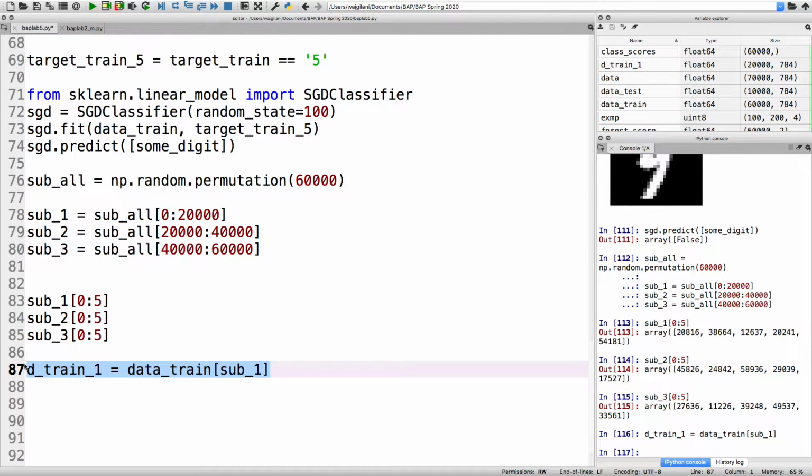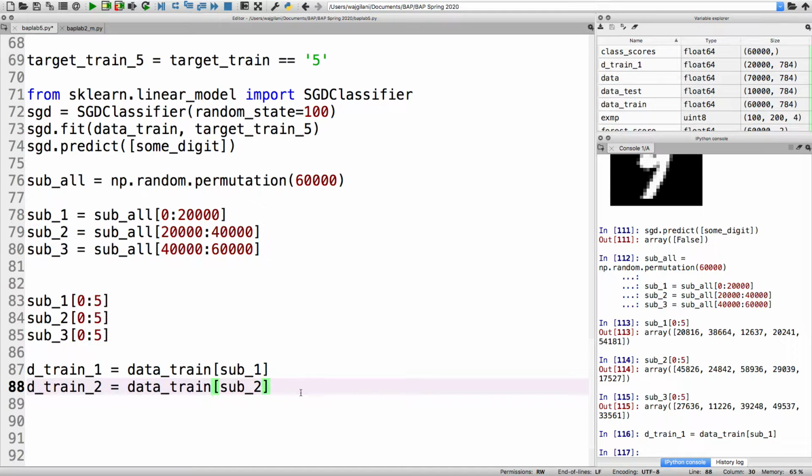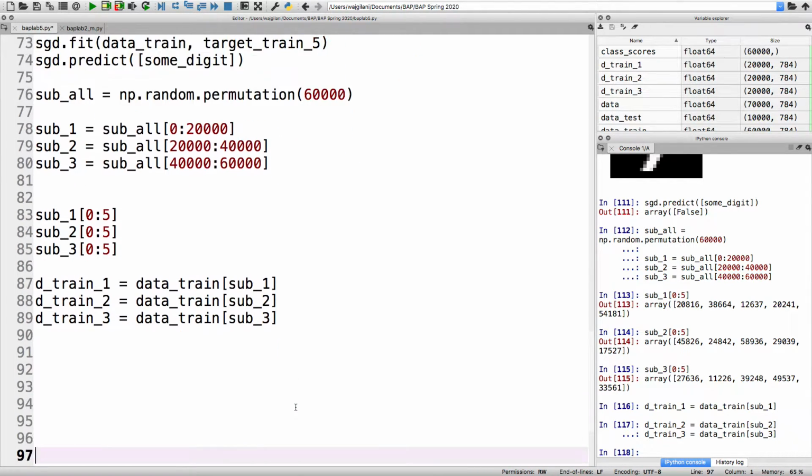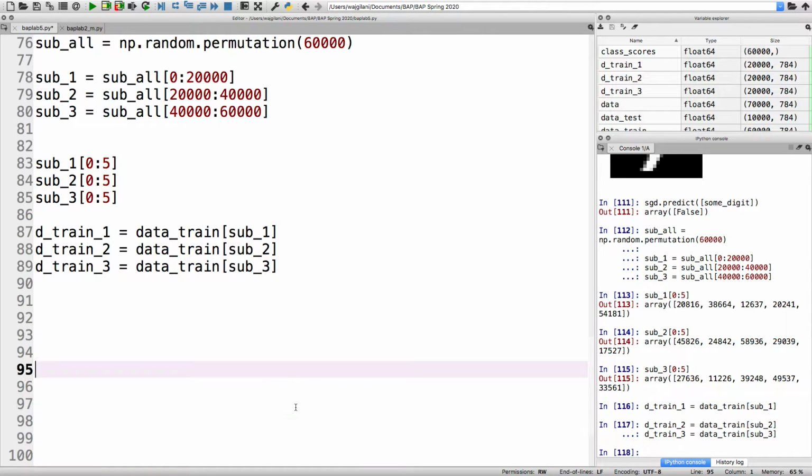All right, let's go ahead and do the rest of our subsets. Boom. Train 2, train 3, they're there. 20,000, 20,000, 20,000. All the data set is now broken up into random subsets. All right, nice.